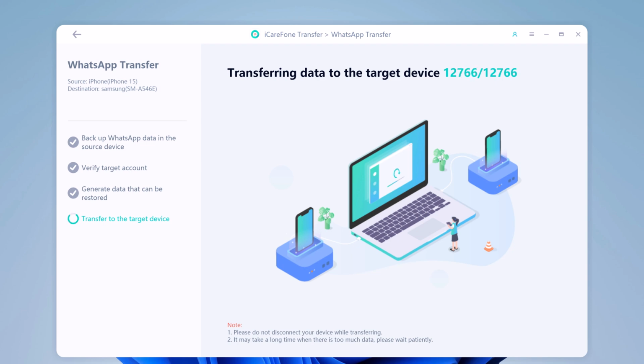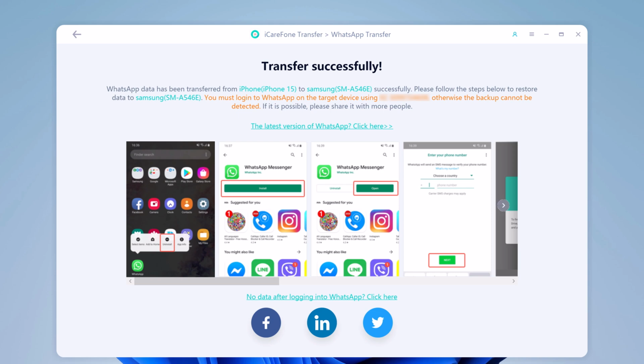Now the process has completed, and you can check the WhatsApp data on your target iOS device.